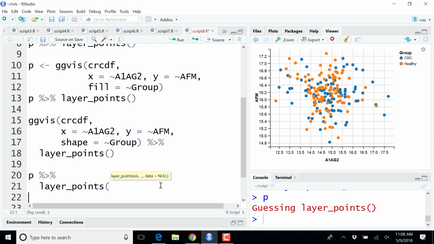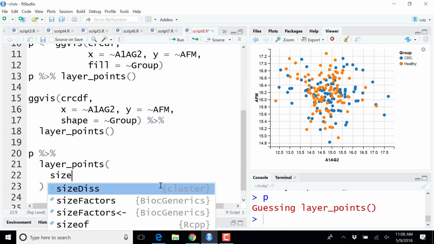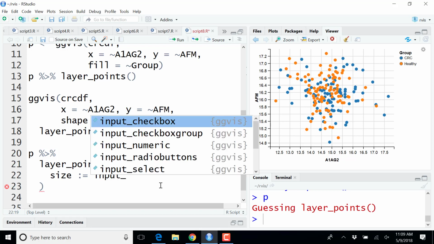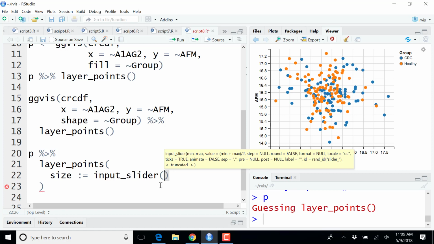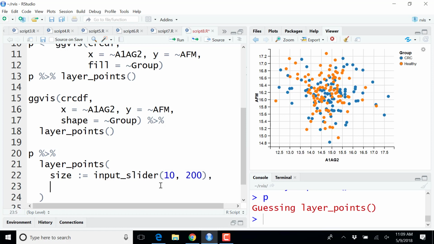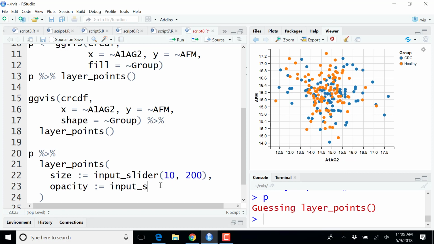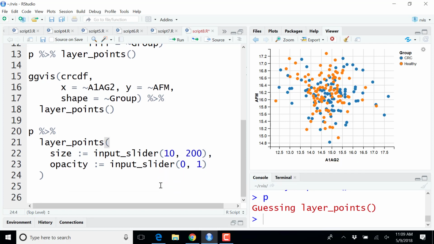If I want to add some interactivity, I can do that by controlling the size of the points using an input slider. I want my input slider to start at 10 and finish, for example, at 200. And then maybe I also want to control the alpha channel, the opacity, using another input slider that would go from 0 to 1, 0 being completely transparent and 1 completely opaque. The syntax with the tilde refers to variables in the data. The syntax colon equals represents constants and not variables in the data.